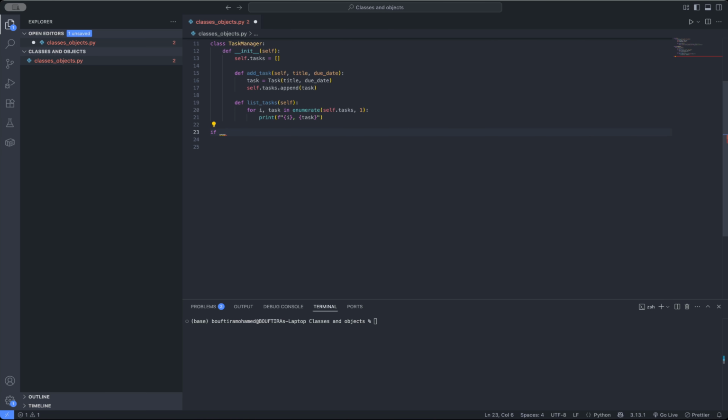if __name__ == "__main__": I assume that you are familiar with this line of code. For those who are not, let me explain it briefly. This line is a conditional statement that tells Python to only run the code below if this file is being executed directly, not imported as a module.